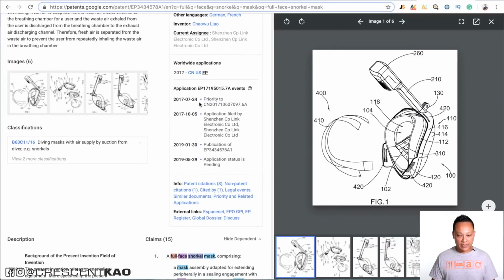And if we come over here and look at the application status, you can see that it was filed here on October 2017. And as of today, the application status is pending, which means at any time they can get approval status for their patents. So you need to stay away from these types of products. Now, if you're looking for more in-depth information on how to search for patents, I'll have a video on that here.